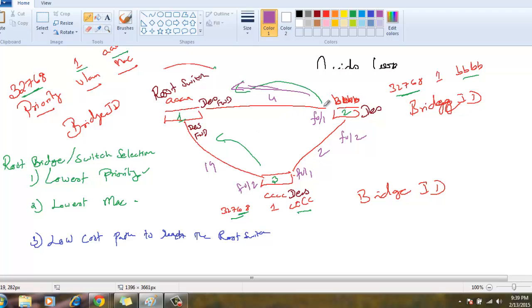Right. So this port, what will it be called? It will be called the root port. Why is it called the root port? This is the port that connects to the root switch. Now, if this is the root port, then this will be called designated forwarding. It's a forwarding port, designated forwarding.